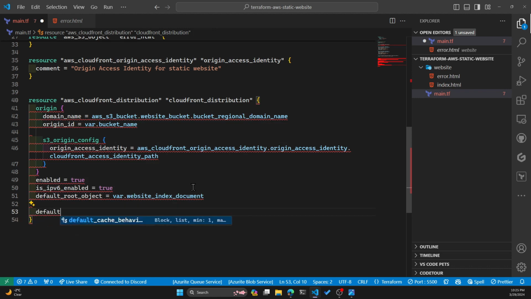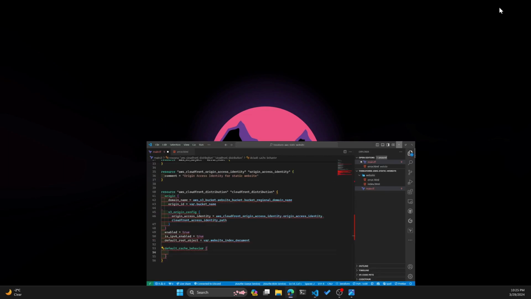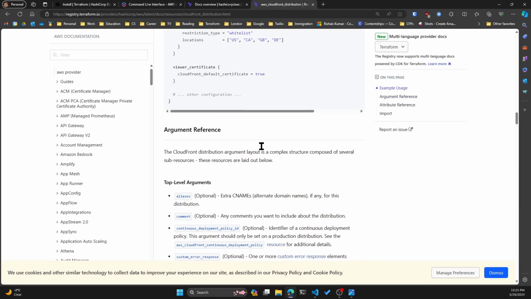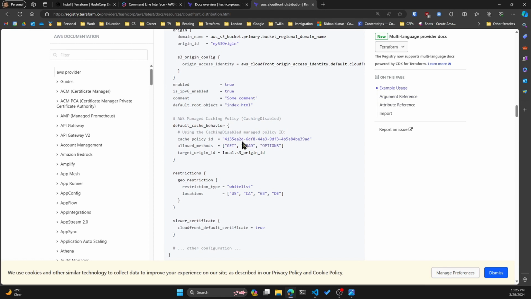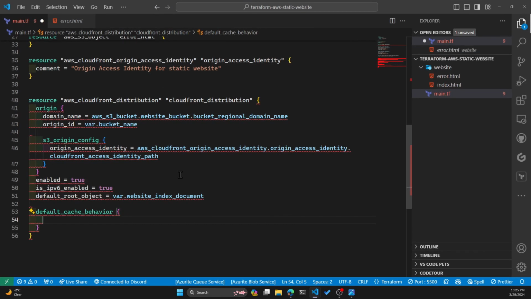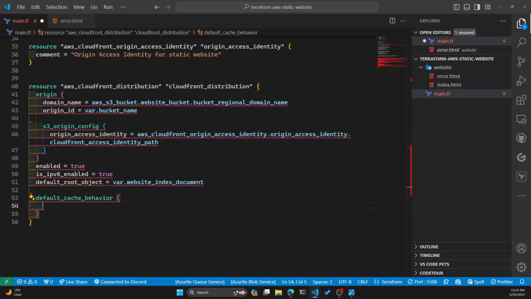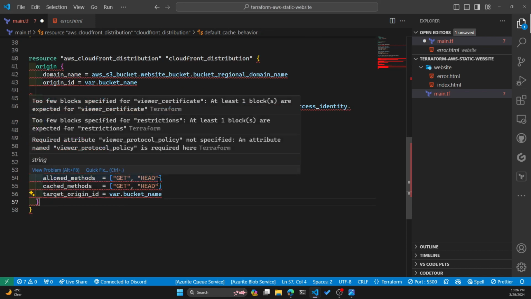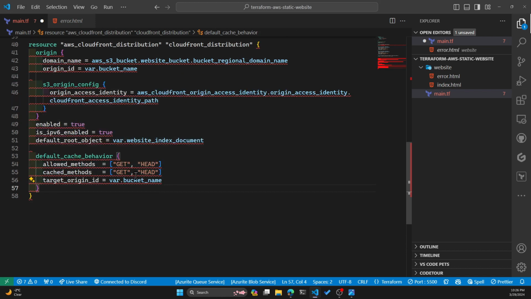The other few settings that you need is a default cache behavior. We can copy and paste this from the documentation. Again, you can read more about what caching mechanisms are available within CloudFront. Since we will be focusing more on Terraform, let's go ahead and copy and paste it. There we go. So what I'm doing is allowing only the GET method. Even for cached, I have GET and HEAD, and then the target origin ID, we're using the bucket name.